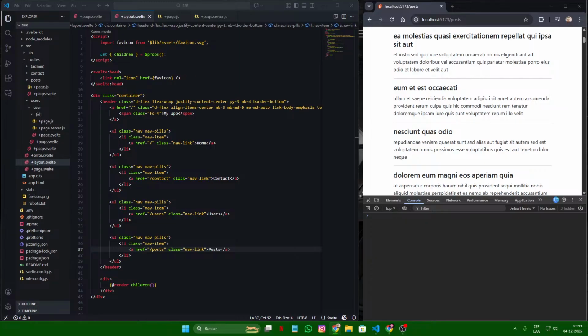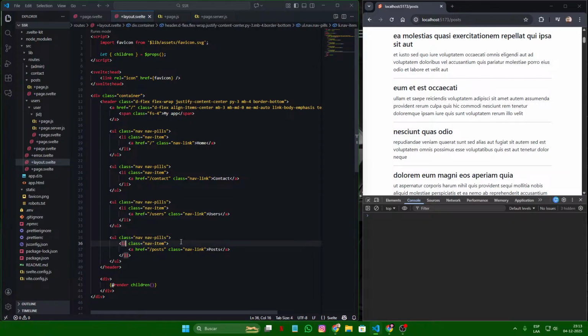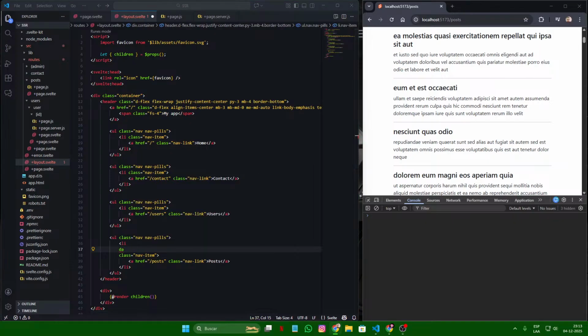And once you write data and you do dash, you get a lot of different options. Well, the one we want right now is the one that says preload data, but you can also preload code. What the hell? Preload code. I didn't know about this one. This means that it will preload when you hover on the link.